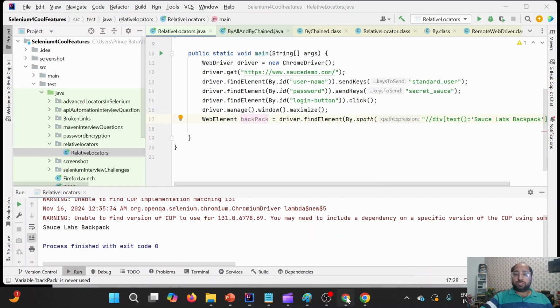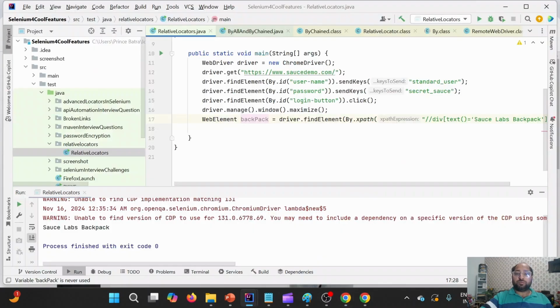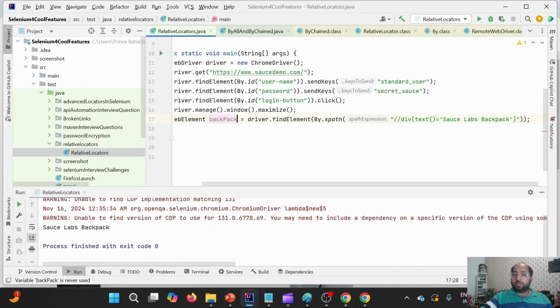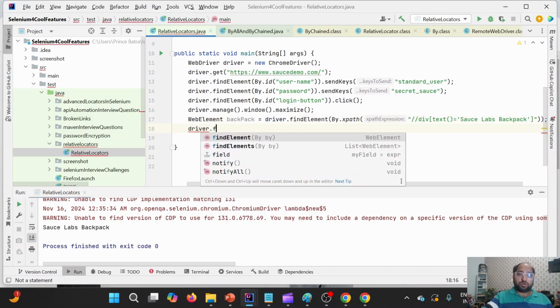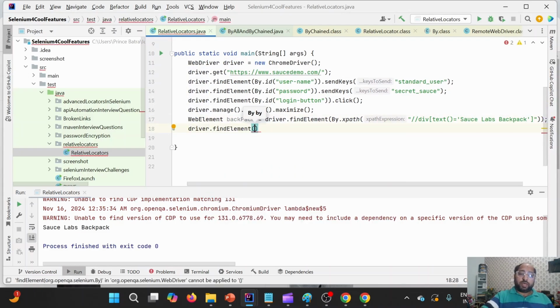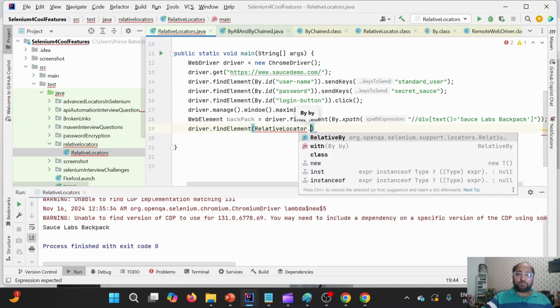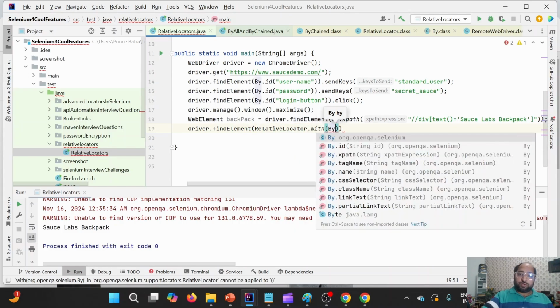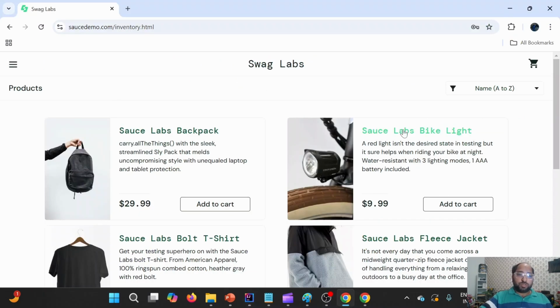Next, let us try to locate the element to the left. For that purpose, we are going to use toLeftOf. So what is the syntax? We are going to write driver dot find element, and here we write RelativeLocator dot with, and then what we want to locate, by dot tag name. Let me show you actually. Let me go here.